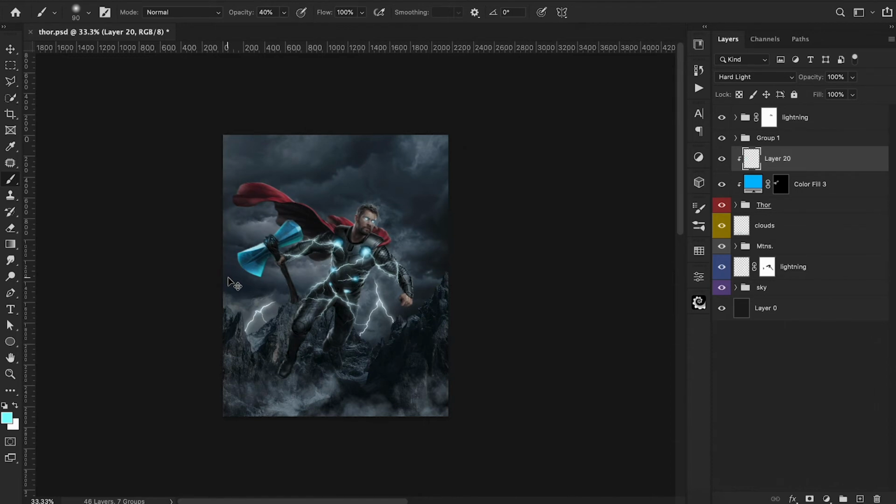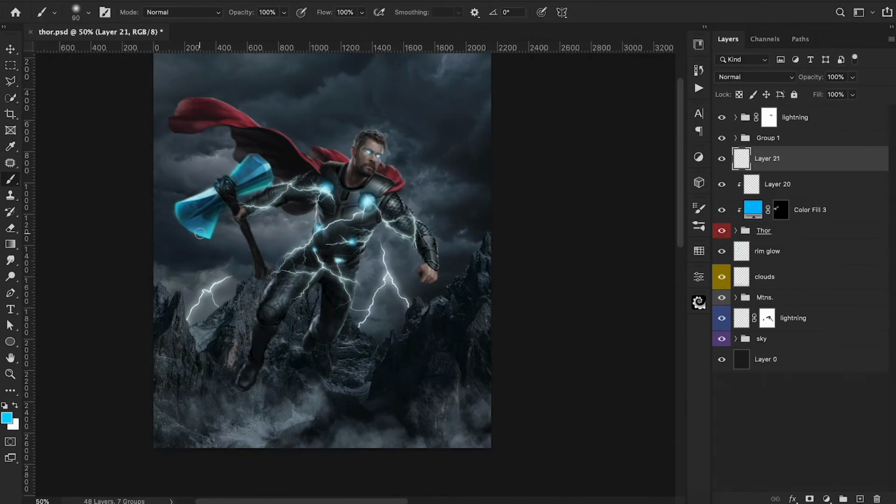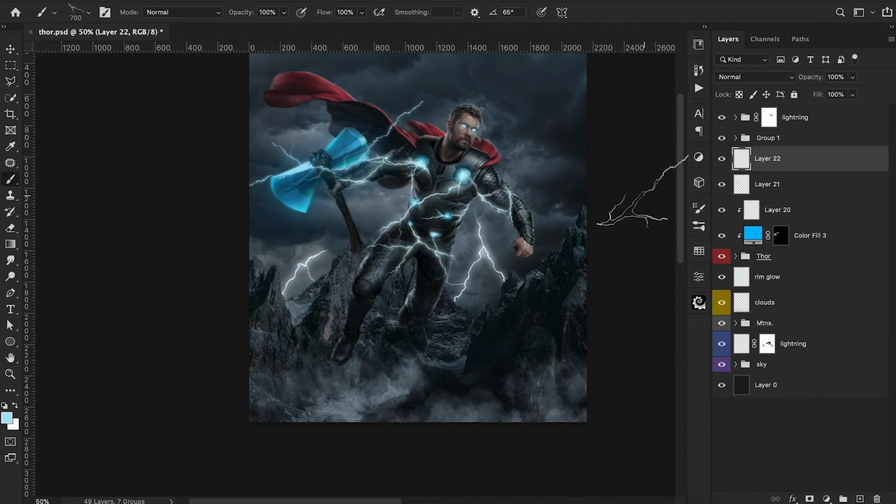So we're going to add more glows to this. We're going to have a new layer, switch up our blue, and just do a couple of spots here on the ends just to create a little bit of glow. And then we can bring back our lightning brushes and put some of these along the edges and paint away some of the areas that we don't want. So just go ahead and continue to do this on the hammer.